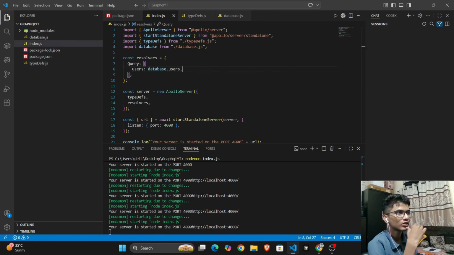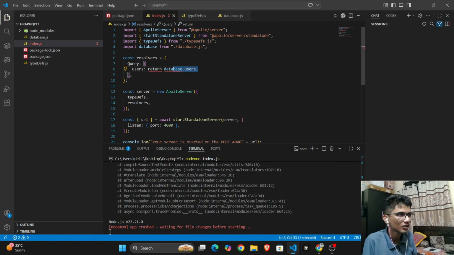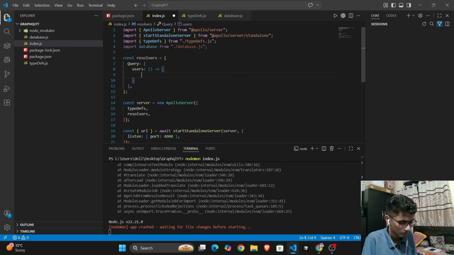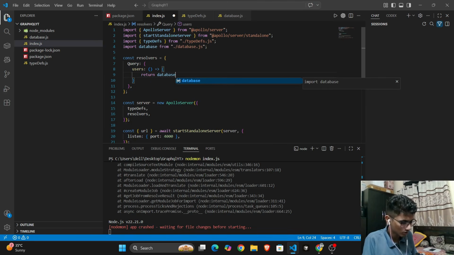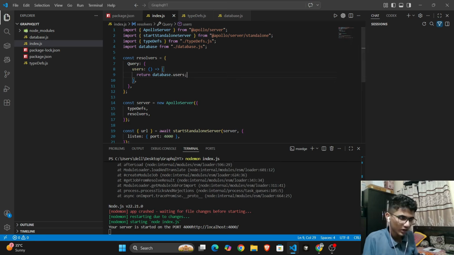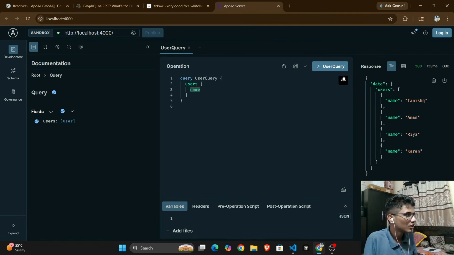Export type def resolver. I think there is something wrong. Okay, return. I forgot the return keyword, or not like this. Sorry. I think this should be the syntax. Let us return database dot user. So, okay, now it will work. I hope it will work now. Yes, see, it is giving me name Tanishq, name Aryan, name Riya, and name Karan.